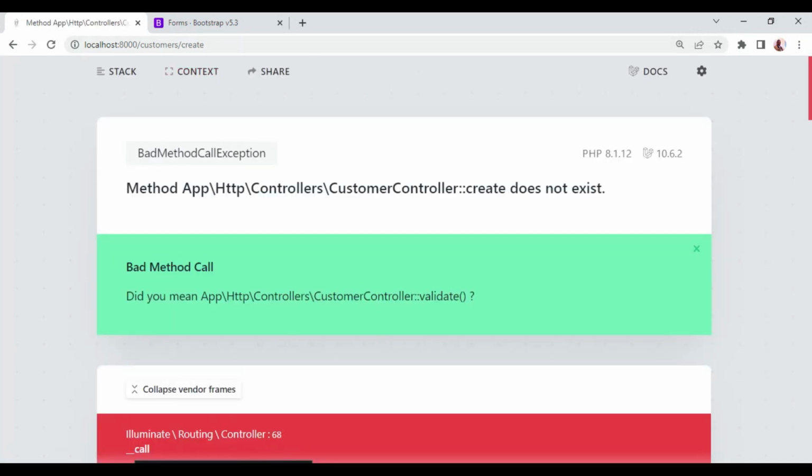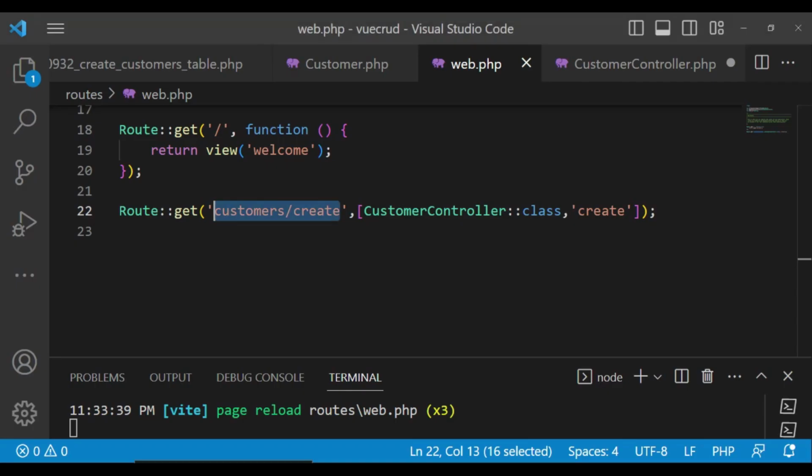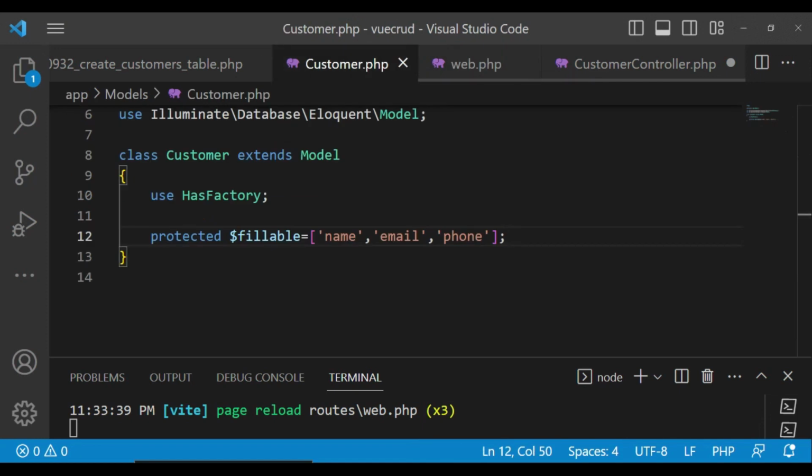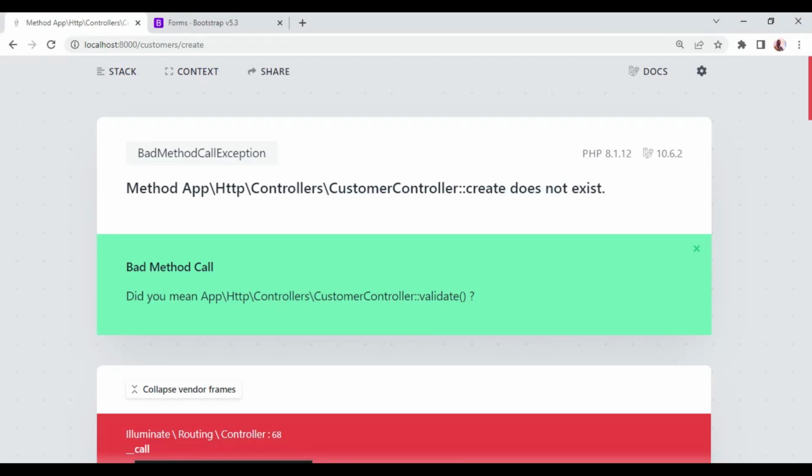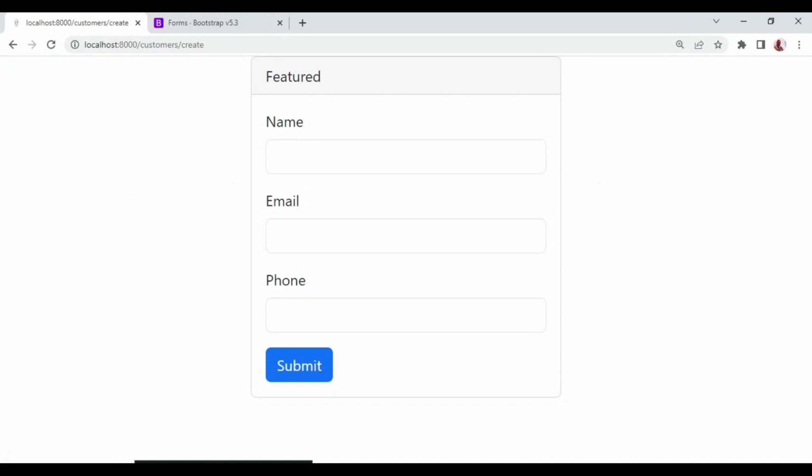And we can see controller create does not exist. Method App\Http\Controllers\CustomerController create does not exist. Let me check. Yes, I have not saved my changes, because we had created the method. So now you can see again we are loading our form.